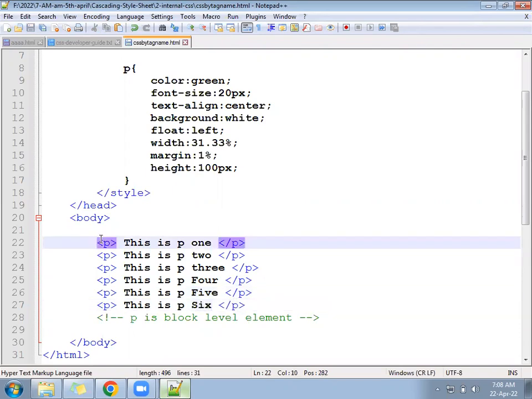Yes, sir, but we have given 30%. Where 30% we are given? 33%. That is not supported. Where is not supported? First, won't they take? 100% is over. These 3 paragraphs will take 100%.